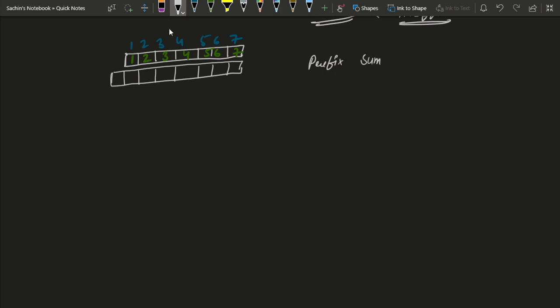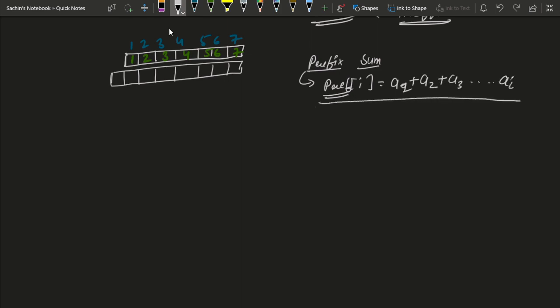What do we mean by this prefix sum? Suppose pref is the name of the array that we have created. Then pref[i] would be storing the sum of all the elements till the ith index.